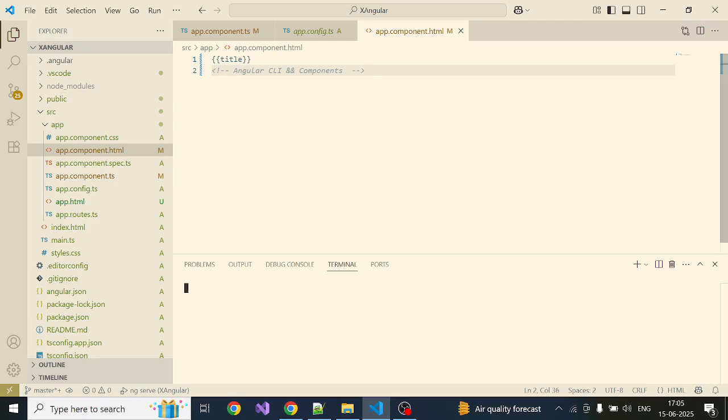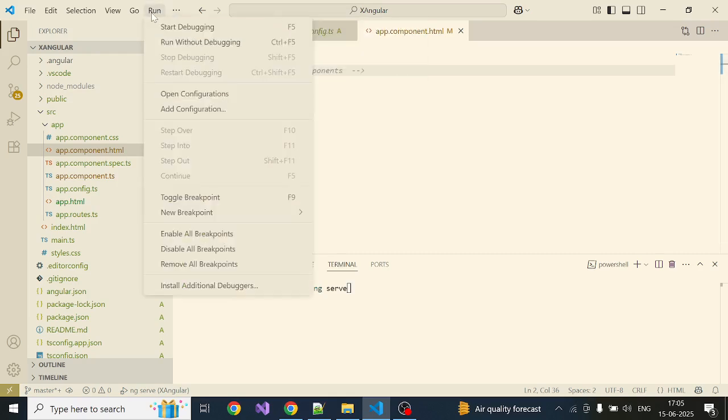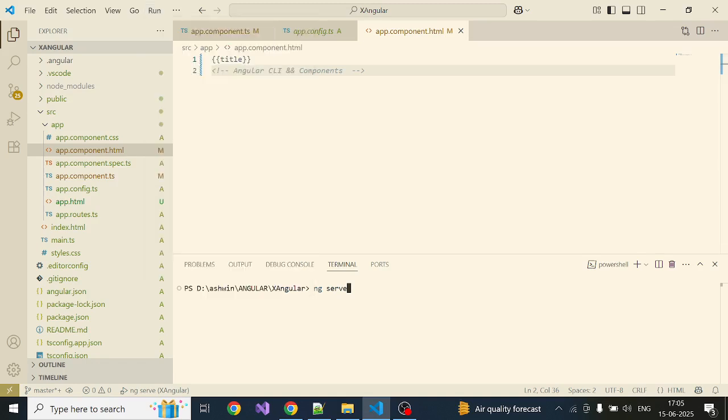We go to our terminal. Suppose I want to run this project, I will use ng serve. I can also run this project by using run, start debugging, or pressing F5, but I will use this command because in Angular we will always use commands to run the project and do all the things, because everything requires a command. We cannot manually do everything.